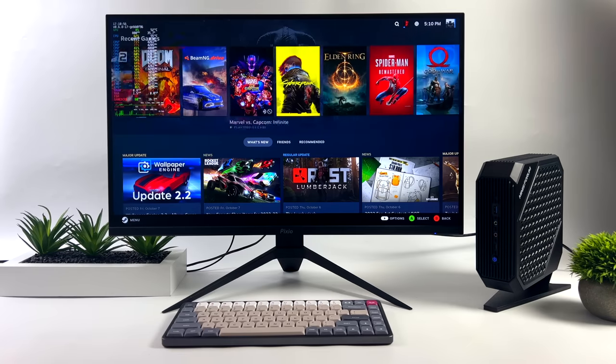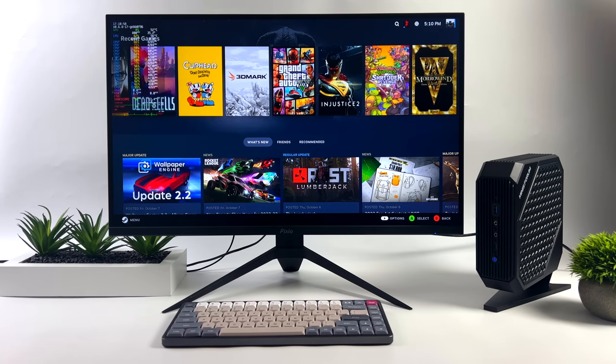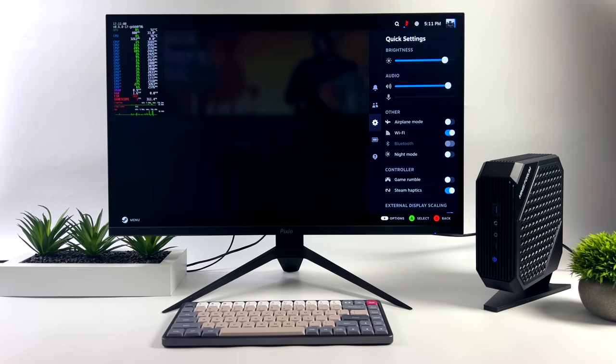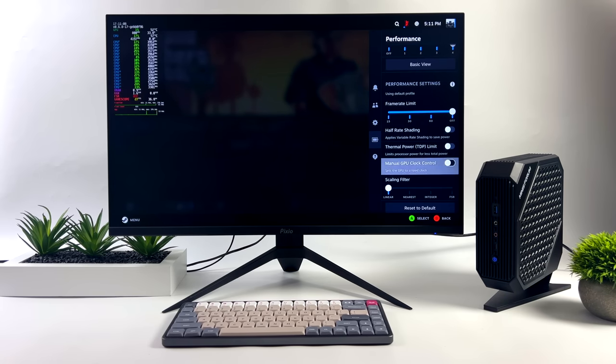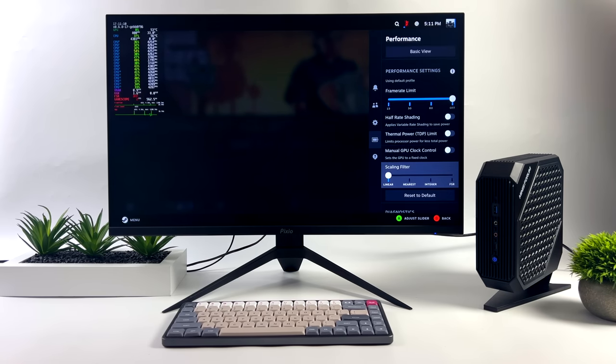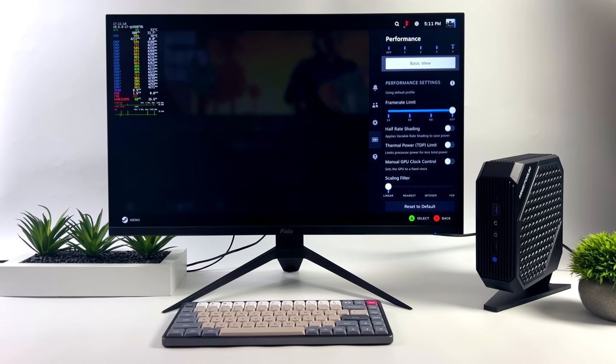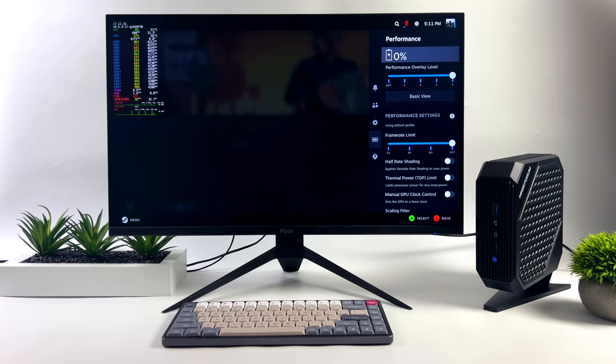And yes, we do have access to that Steam performance overlay. And we do have system-wide FSR. We can use half-rate shading. Basically, the only thing that's not going to work here is controlling the GPU clock and the CPU TDP. So if we try to enable this here, it's just not going to do anything because we're using a totally different CPU than the Steam Deck does. But all of the other performance tweaks here will work, and we can even limit the frame rate.